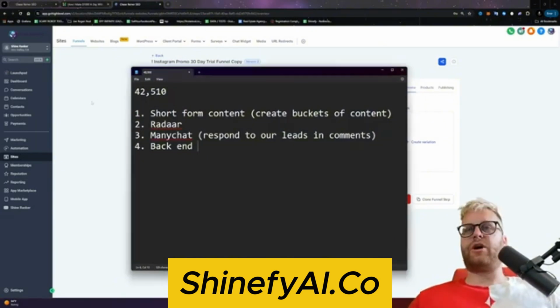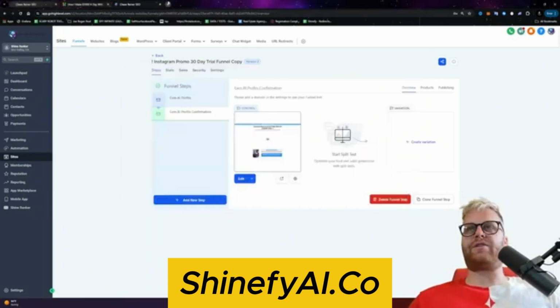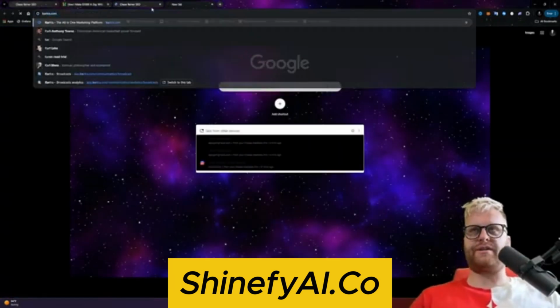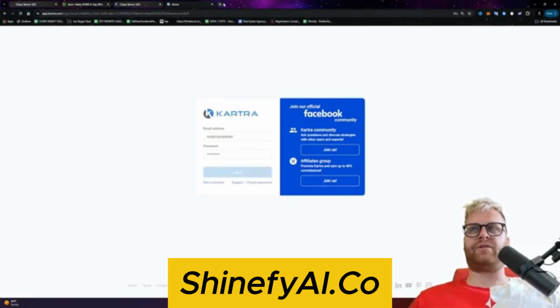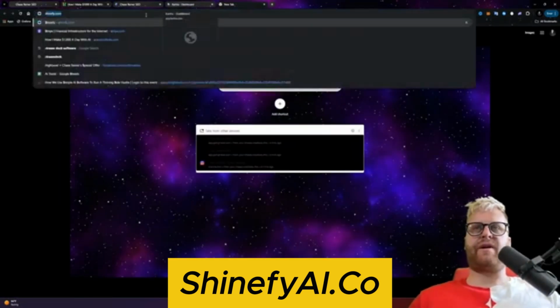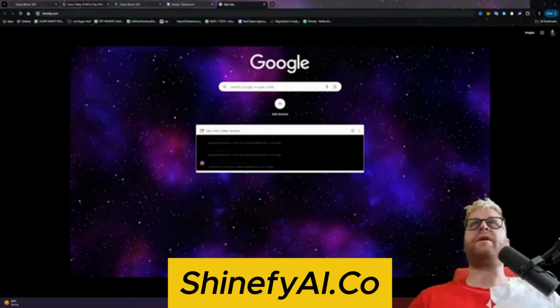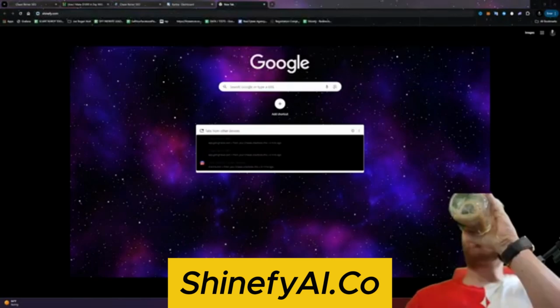So let's go ahead and go into Kartra, because we started building a swipe file that we're loading into High Level. And the swipe file, let me go find that. One, automating the content.